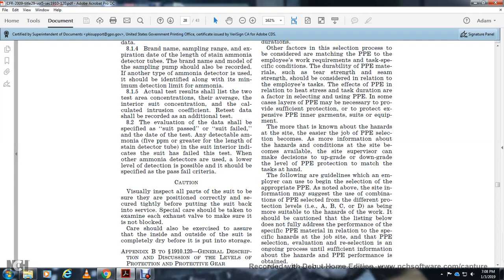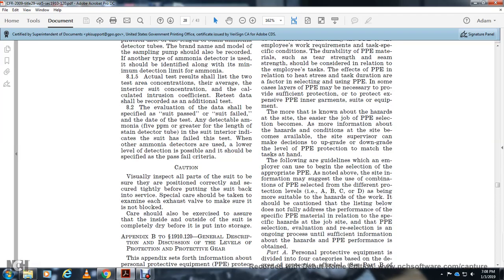Visually inspect all the parts of the suit to ensure they are properly positioned, correctly and securely tightened, before putting the suit back into use. Special care should be taken to examine each exhaust valve to make sure that it is not blocked. Extra care should be taken to ensure the inside and outside of the suit is completely dry before putting it into storage.